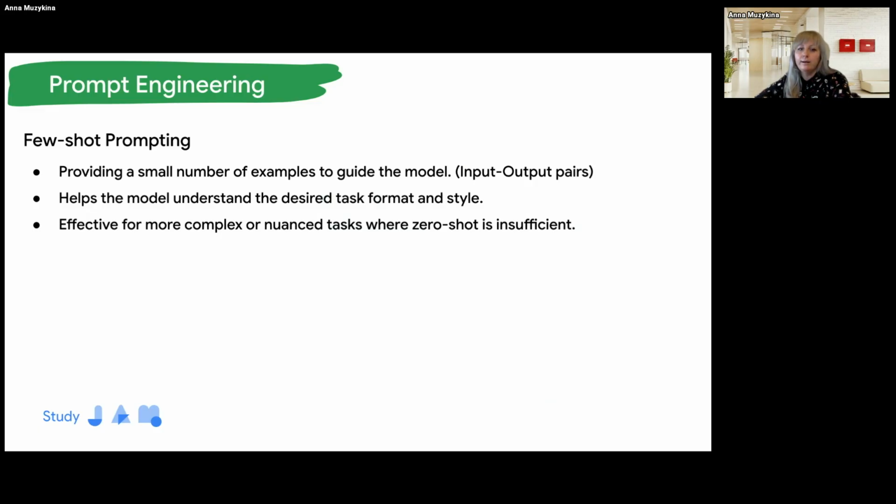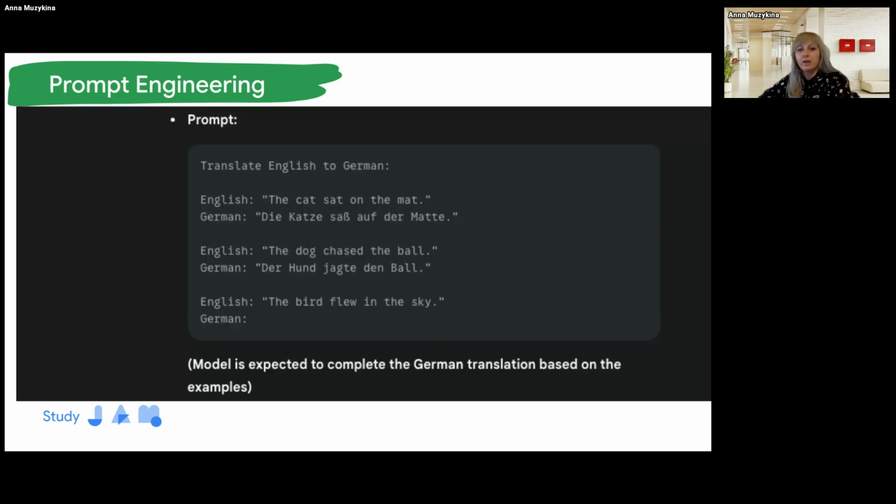Let's look at an example of translation again, but this time using few-shot prompting. In the prompt, we provide a few examples of English sentences paired with the German translations. Then we give a new English sentence, "The birds flew in the sky," and ask the model to complete the German translation. By seeing this example, the model learns the desired translation pattern and is better equipped to provide an accurate translation for the new input.